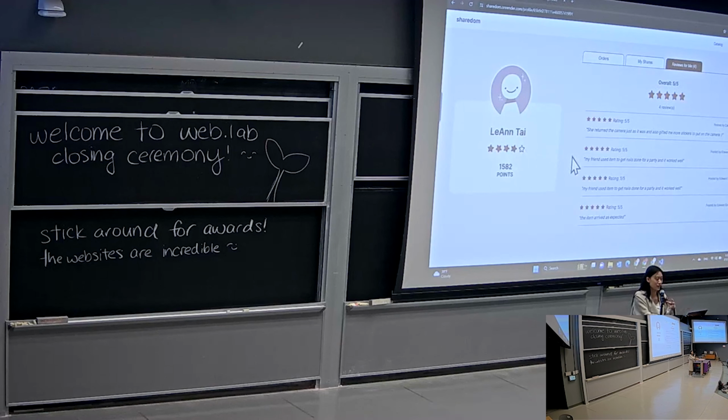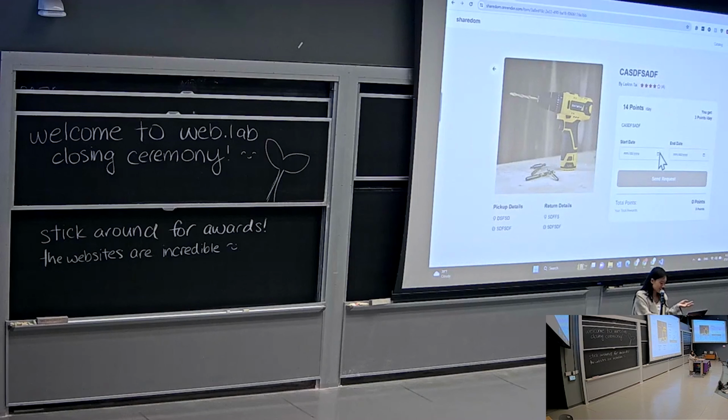Now I'm going to go to a different profile and request that item. I go to the catalog and I see, oh my gosh, a drill. I totally need that for a short period of time. So I'm going to go in and make a request. As you can see here, I requested this item for 3 days, and now the point values are changing. What this means is that Leanne will be getting 42 points. I have to spend 42 points to use this item for 3 days, and Leanne will get 42 points for lending it to me.